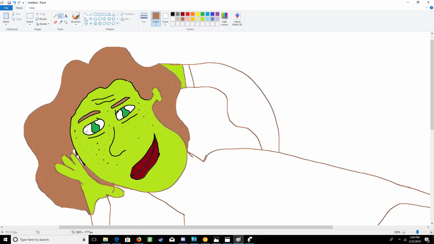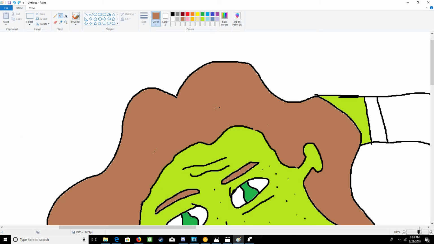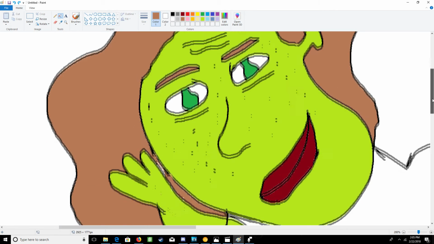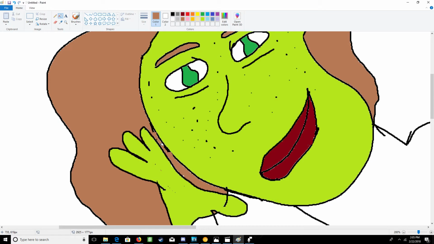Now let's get... No, that's not what I wanted. But there are no mistakes, just happy accidents. And now her hand's brown. Okay, let's see if I can get this without messing up. Maybe zoom in just a bit. Right on into that beautiful face.